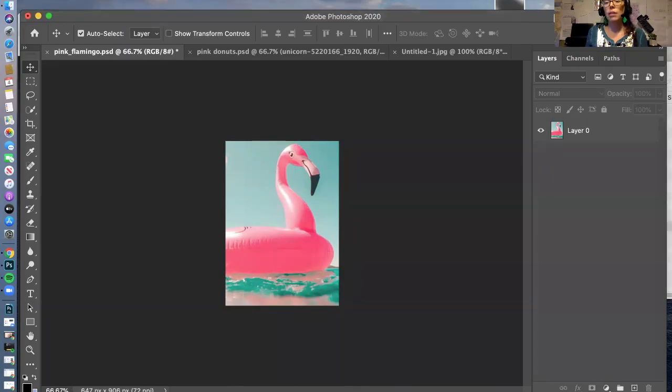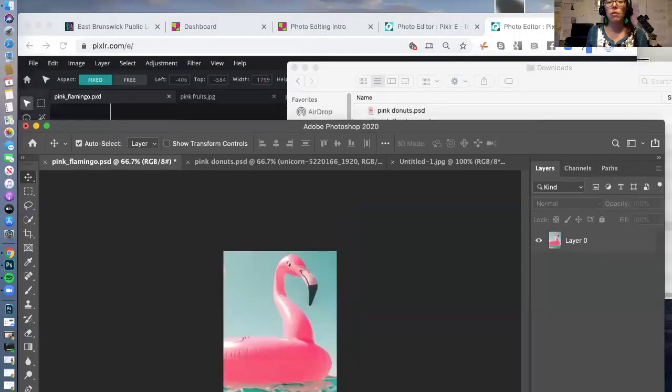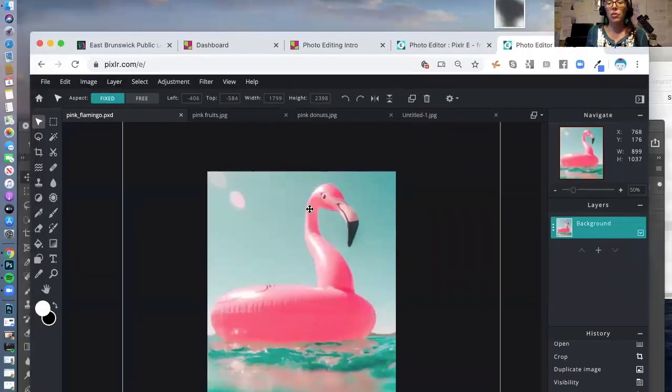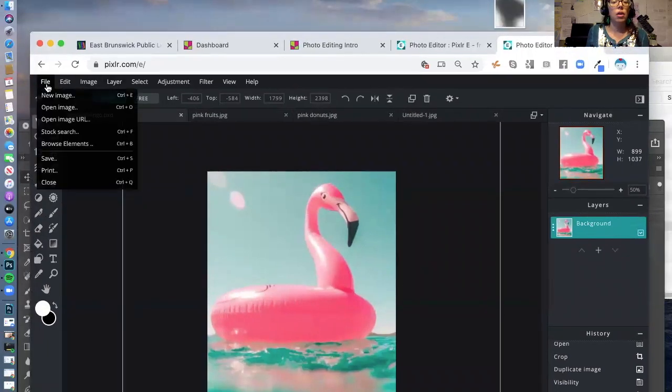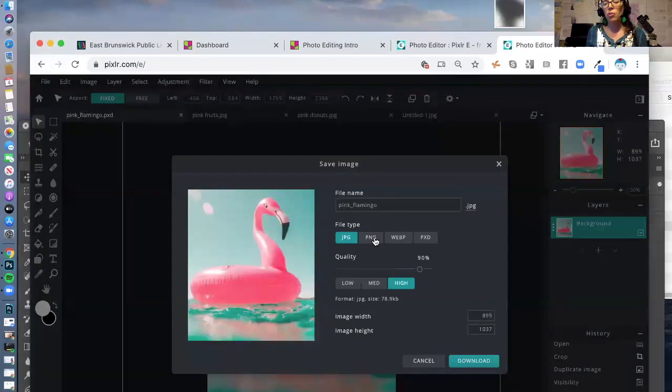Okay, so let's start with saving. So how do we save? On Pixlr, when you're done with this, you go to Save and you get your options. JPEG, which is a very popular file type.